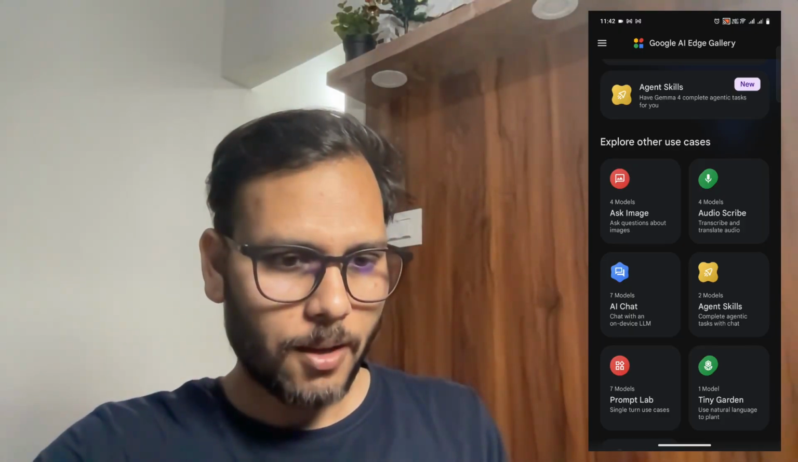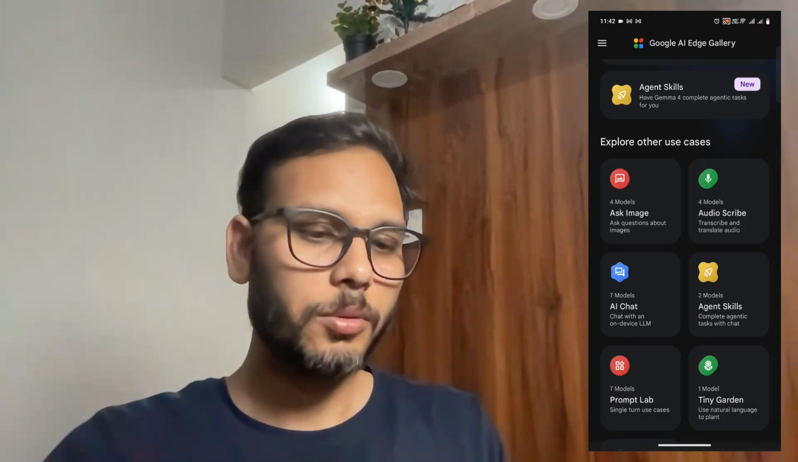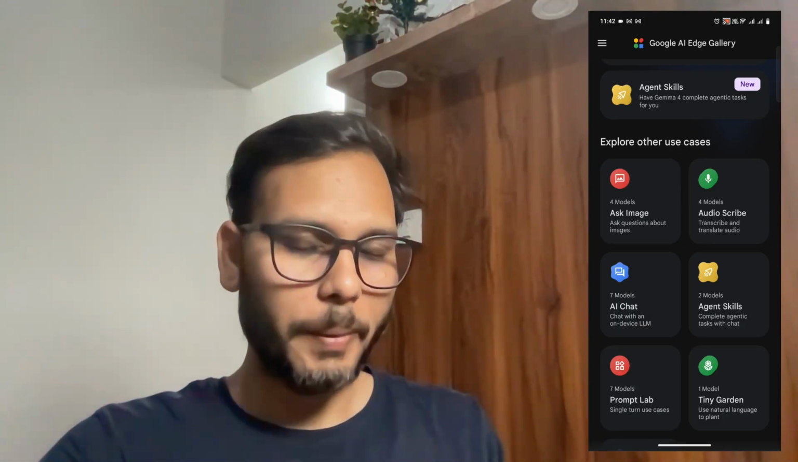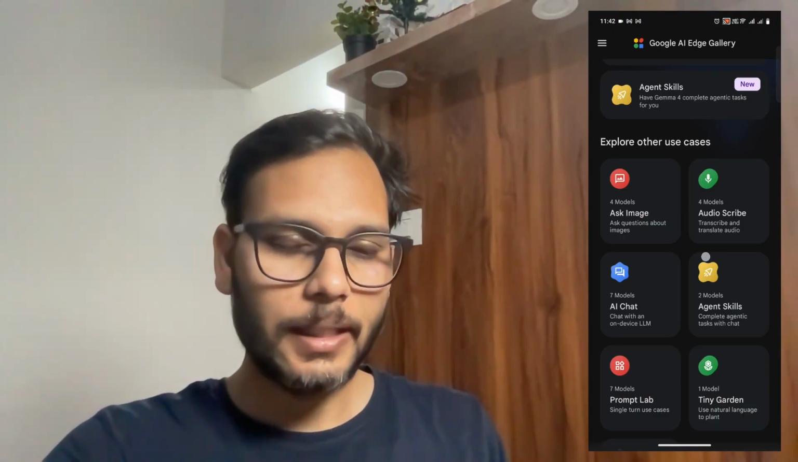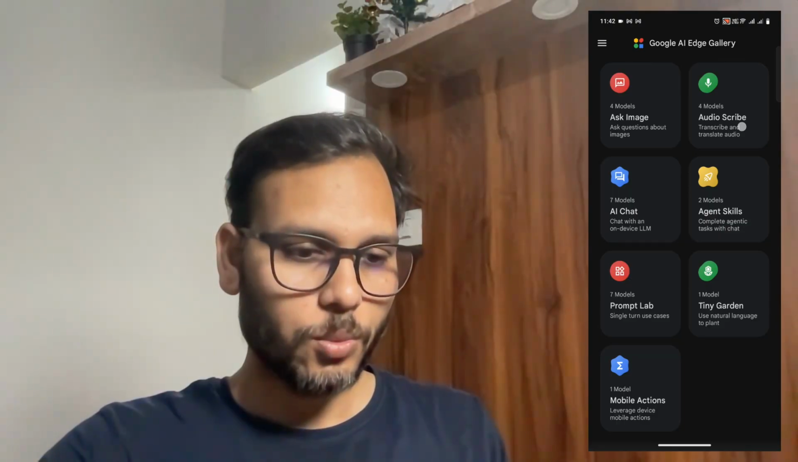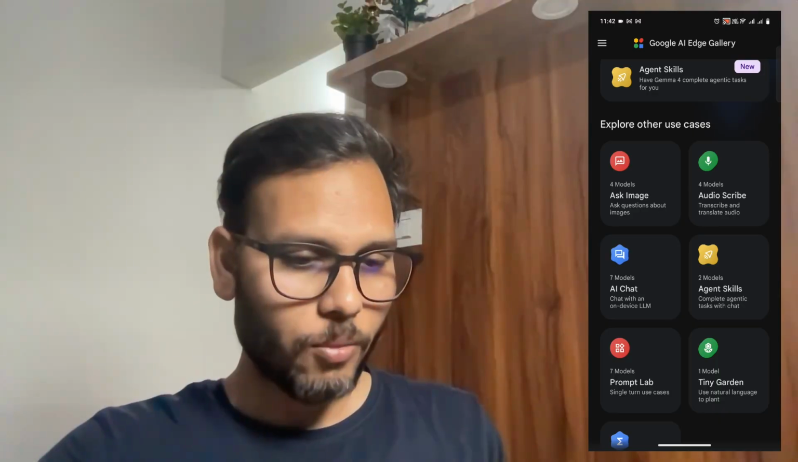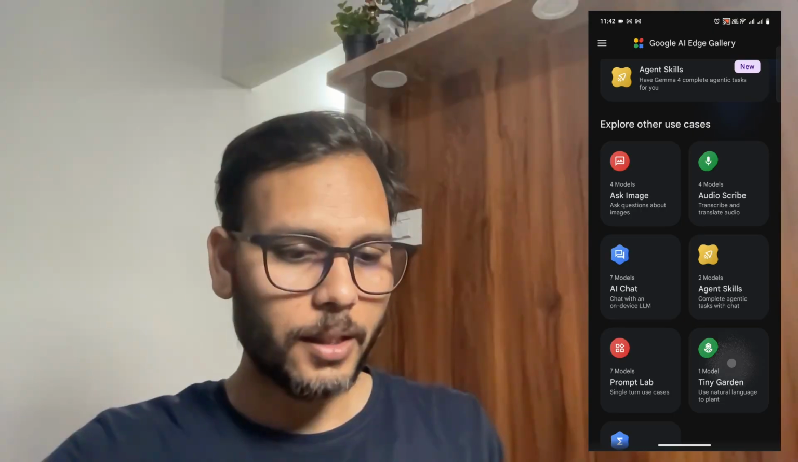Now next is our audio scribe. Similarly, this whole thing revolves around this. So my main agenda was to show you this app and what it is capable of. And one very interesting thing I found out is that they have created a game inside it.